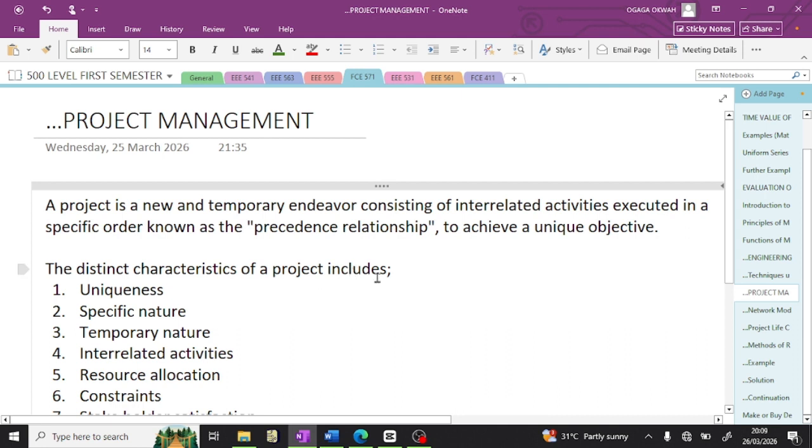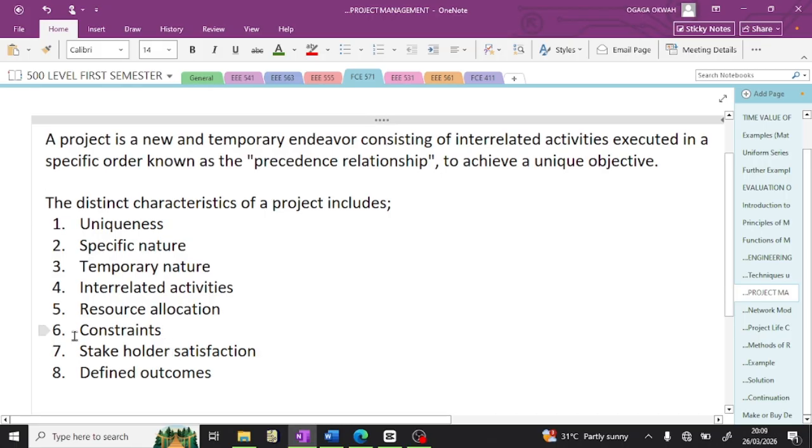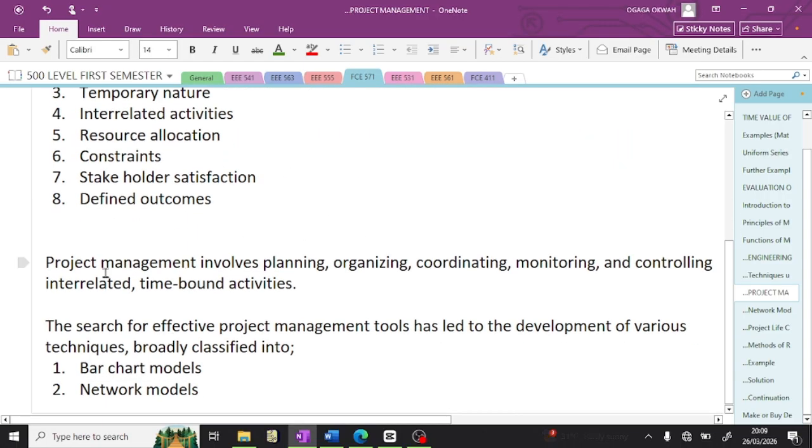The distinct characteristics of a project include uniqueness, specific nature, temporary nature, interrelated activities, resource allocation, constraints, stakeholder satisfaction, and defined outcome. This is the whole idea of a project. Now, project management involves planning, organizing, coordinating, monitoring, and controlling interrelated, time bound activities. You don't do projects forever. It's time bound, so the activities in the project are also time bound.